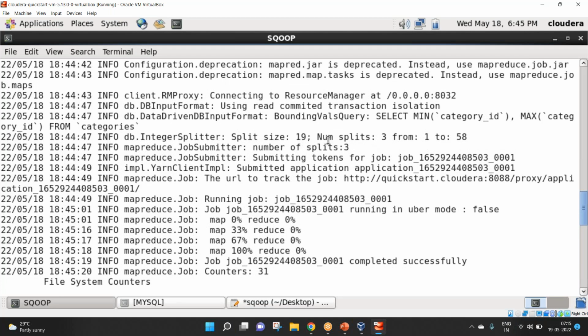So now how do we calculate the split size? Max minus min. The maximum value is 58. The minimum value is 1. 58 minus 1 is 57, divided by the number of mappers or number of splits, which is nothing but 3. So 57 divided by 3, the split size is 19. So every mapper will try to import exactly 19 records.